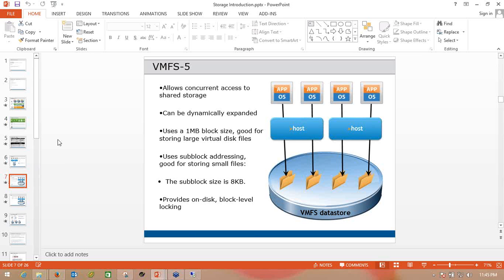Now we will discuss the advantages of the VMFS file system. It allows concurrent access to shared storage. It can be dynamically expanded. It uses a 1 MB block size, so we can store large virtual disk files.